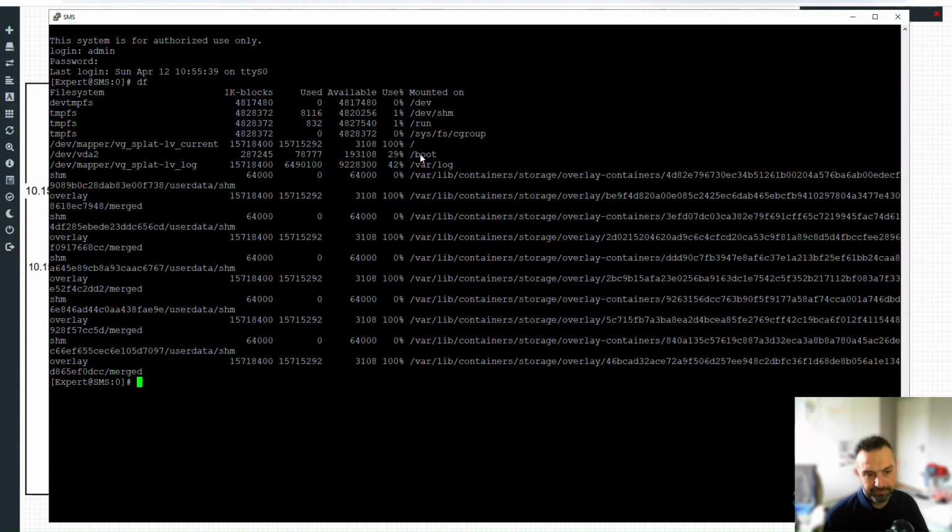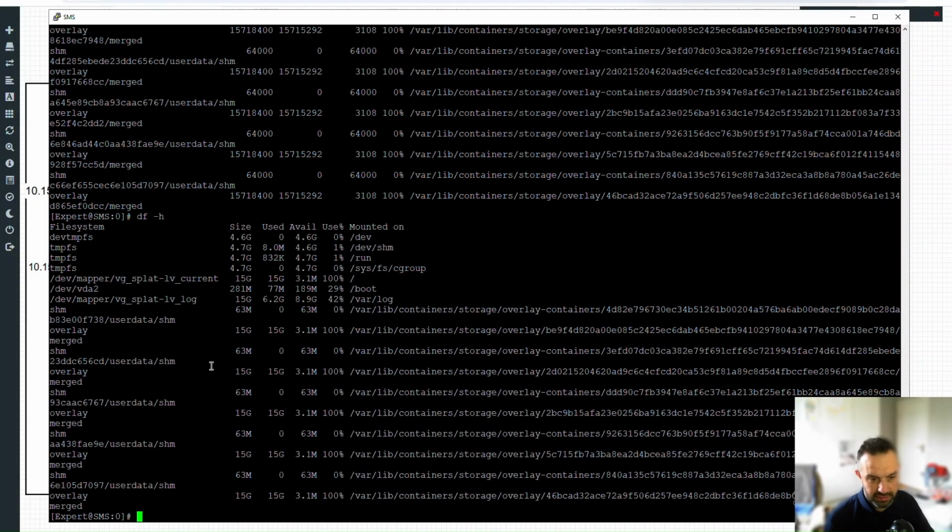Here, as we can see, these numbers are in kilobytes or bytes, so it is not very easy to read. So we can use the -h here, and h stands for human, so that we can read these easily. As you can see now, it is 4.6 gig. Here we have 15 gig, so it is easier to read with the -h.